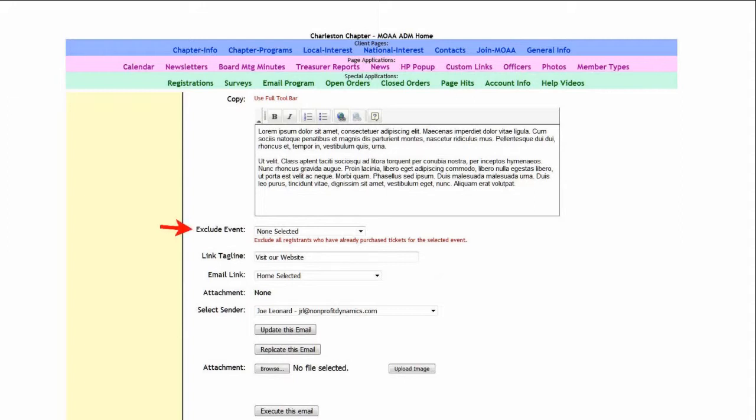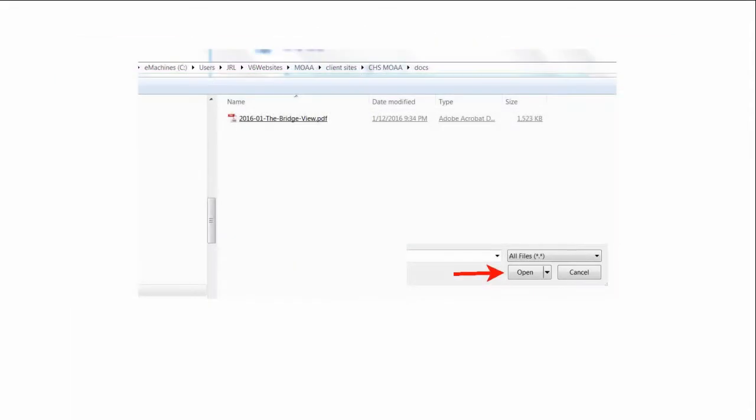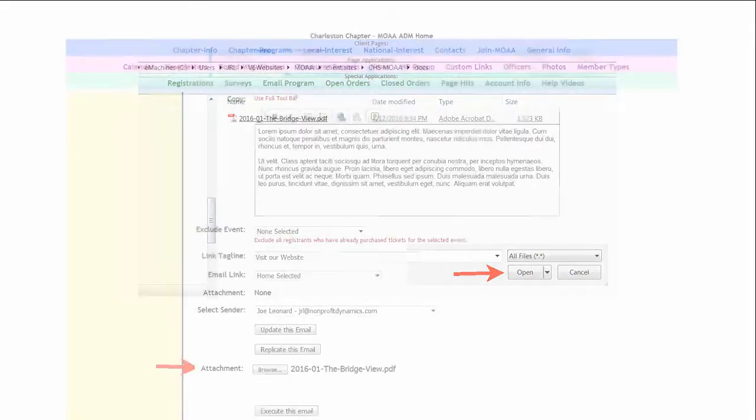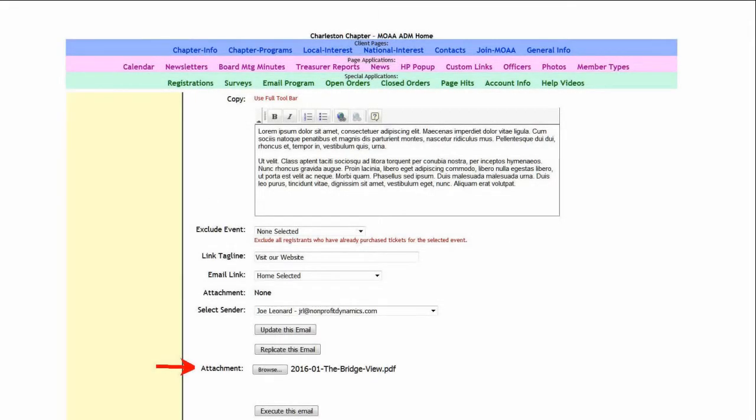The Exclude Event field would be used if you were excluding registrants who had already purchased tickets or had registered for a selected event. We wouldn't need to email them again. The Attachment field would be used if you wanted to include an attachment, such as a document, with your email. To include an attachment, you would simply click Browse, locate the file on your computer, click it, and then you would see that it has been added to your email. Now you're ready to execute your email, so to do so, click Execute Email.